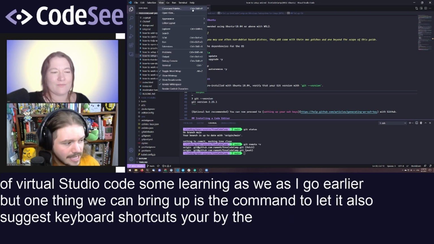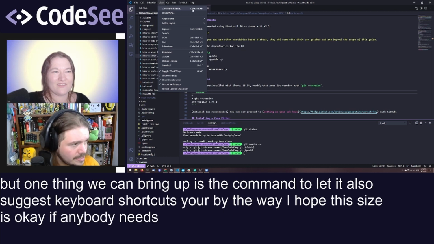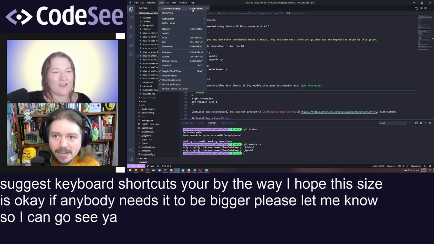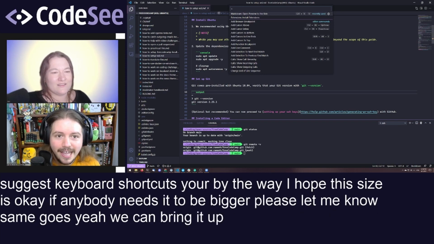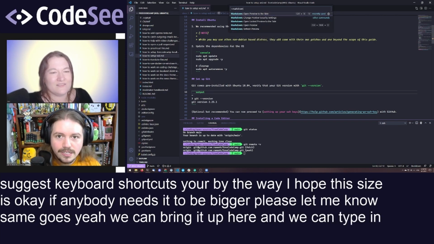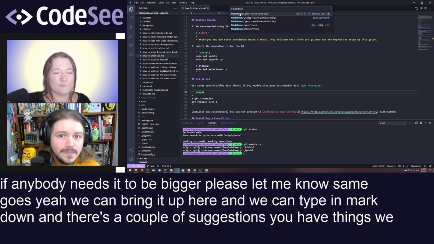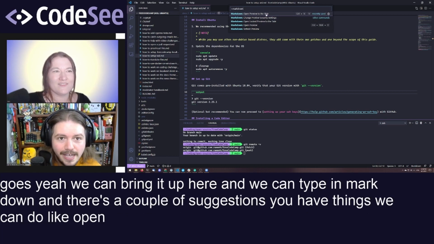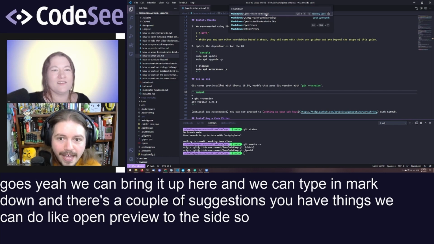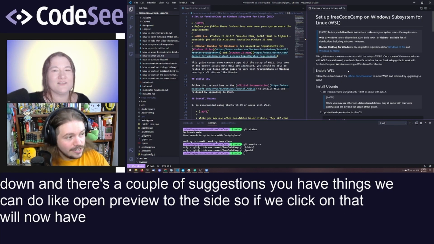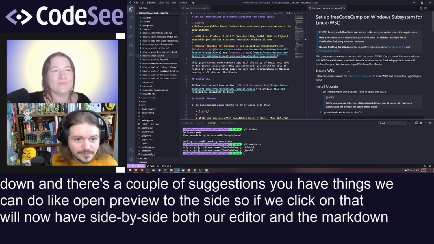By the way, I hope the size is okay. If anybody needs it to be bigger, please let me know. Our command palette, we can bring it up here, and we can type in Markdown. There are a couple of suggestions here of things we can do, like open preview to the side. If we click on that, we'll now have both our editor and the Markdown preview side by side.